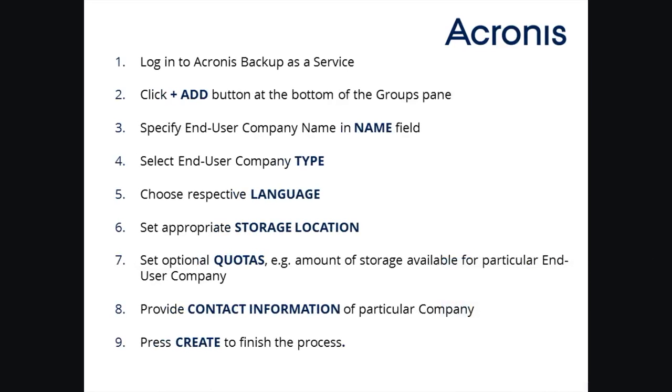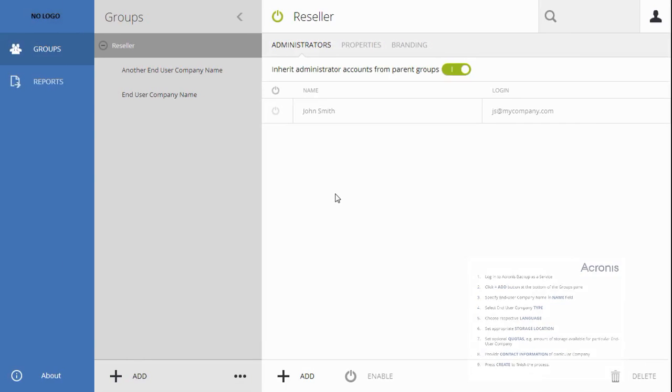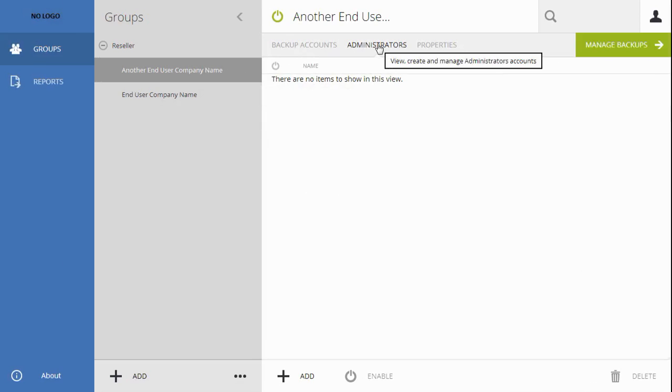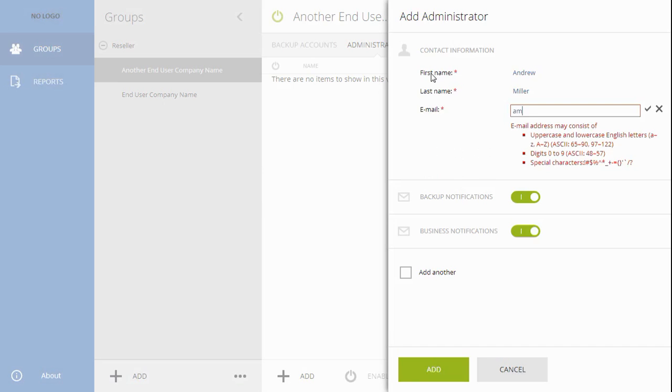If you'd like to provide the particular end user with the privilege to create and manage groups or backup accounts for their company and its units, you'll need to grant them administrator rights. To do so, open your new end user company group created and switch to the Administrators tab. Click the Add button at the bottom. Provide the contact information of the person at the end user company you would like to grant administrator privileges to, including first name, last name, and email address.